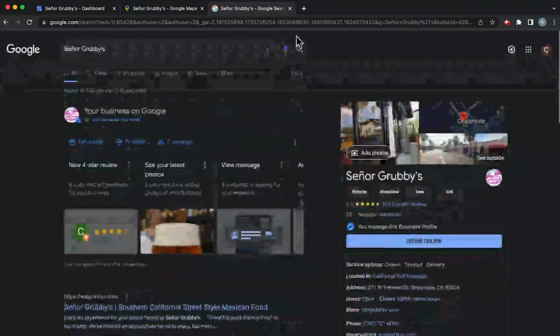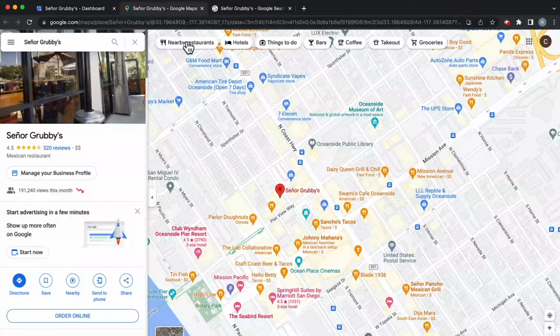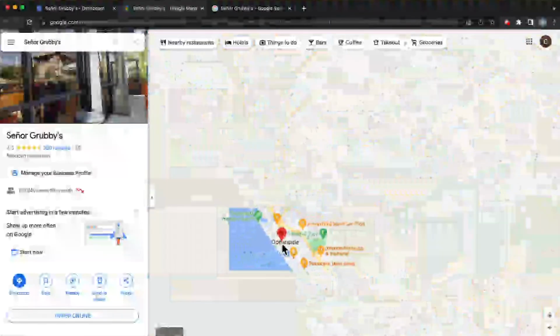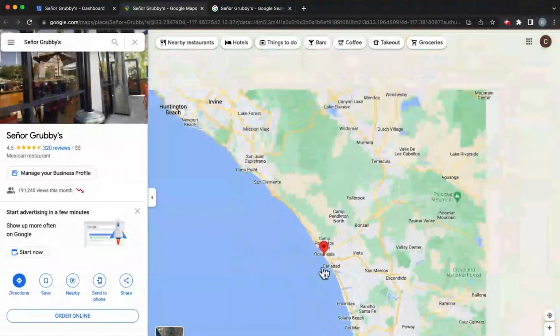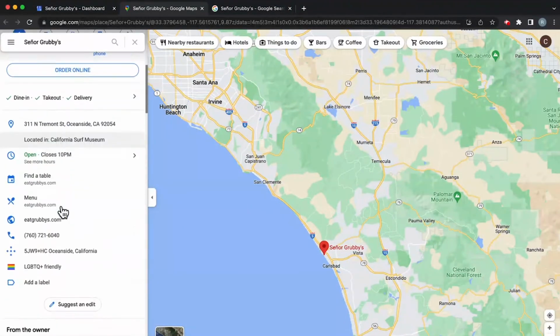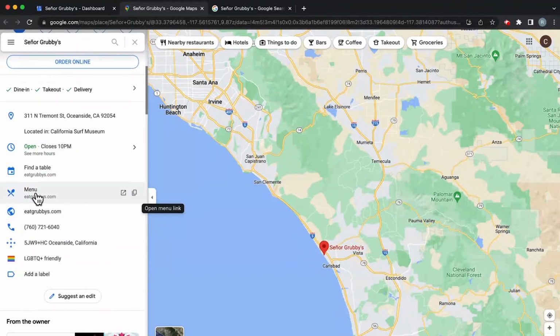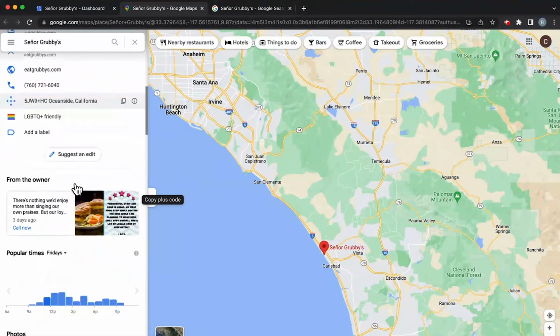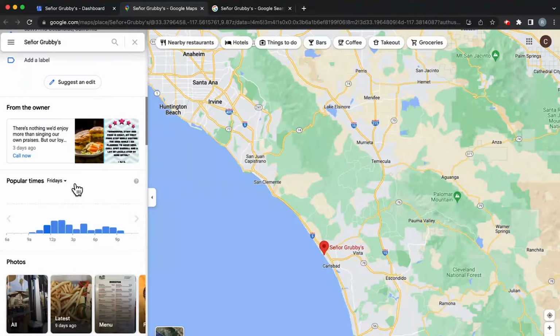And not only is it on search, but if you're on mobile, you'll probably end up using the Maps app at some point. Here, you can see exactly where your business is located. In this case, we're looking at California, right near Carlsbad here. You can see the same information here located on the left. You can access the menu. You can get access to tons and tons of information about the business.